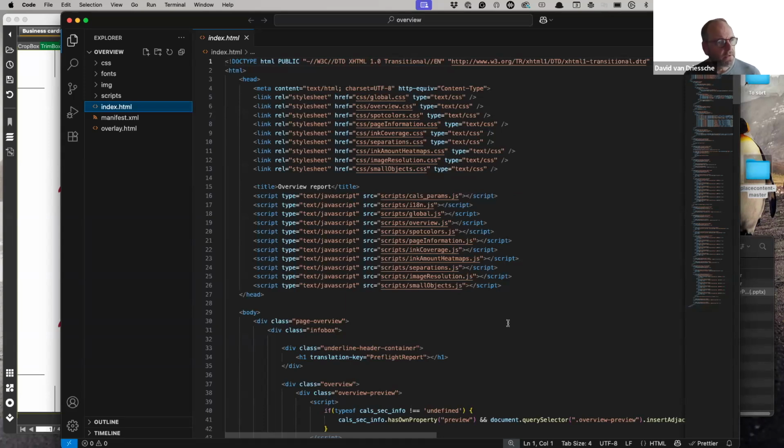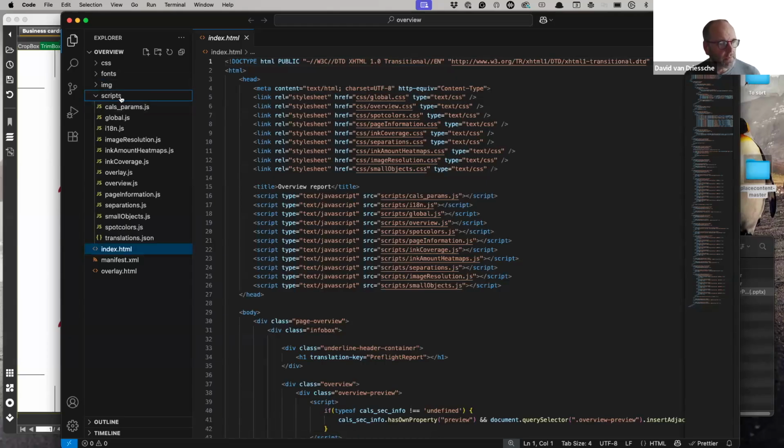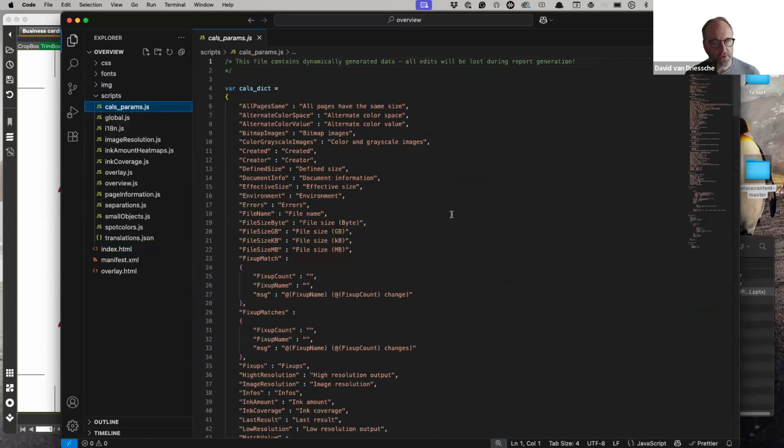Where is the Preflight result data? Well, if I open the scripts subfolder, then there is a file called calls_params.js. And you can tell that this name was invented by a developer, right?